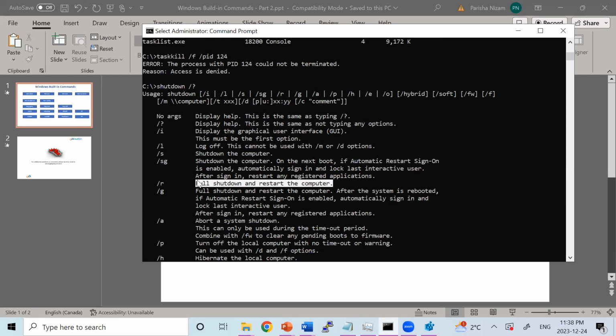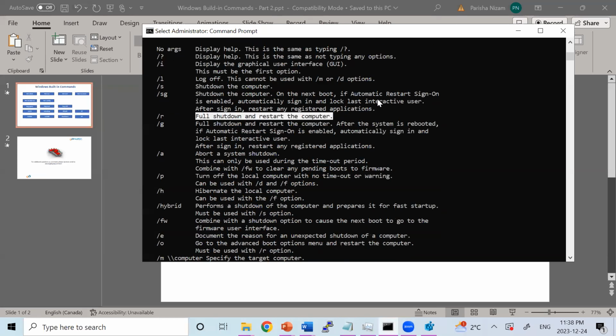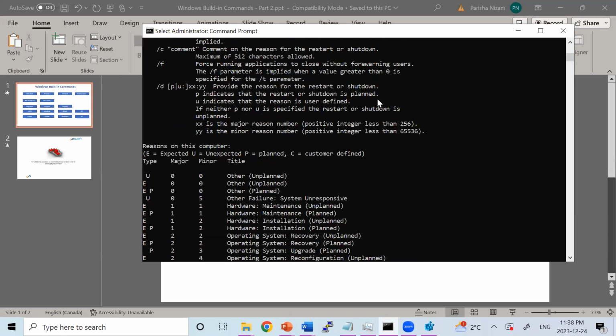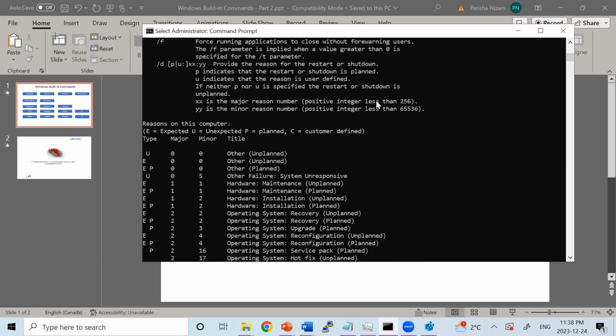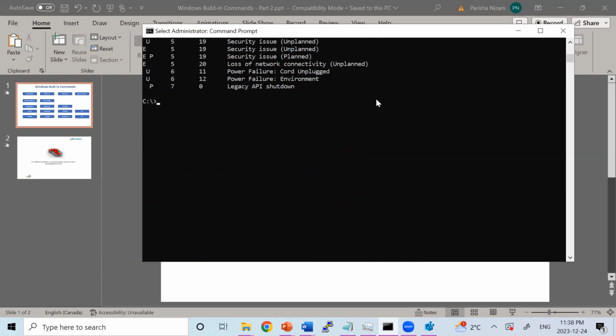And if you want to put more parameters here, you can easily place the time and whatever you want. You can put that type of thing as well. Did they give some example here? No, they didn't. Okay, so now I can say shutdown, and then I can say /R. If I just simply run this command, this computer will now shut down and reboot.